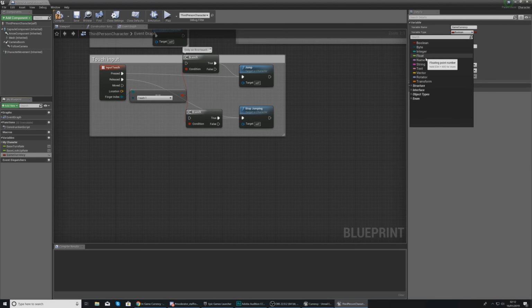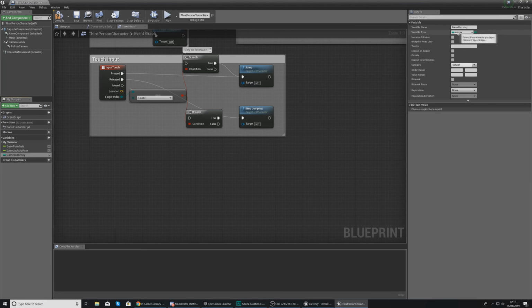You could also use a float variable if that's something that you want to do, and the difference between a float and an integer is that a float is going to allow you to have decimal places. So if you want to have decimal places in your currency, then you are going to want to use floats. However, if you want a currency where it's simply whole values, then you are going to want to work with integers. So go ahead and set this to an integer.